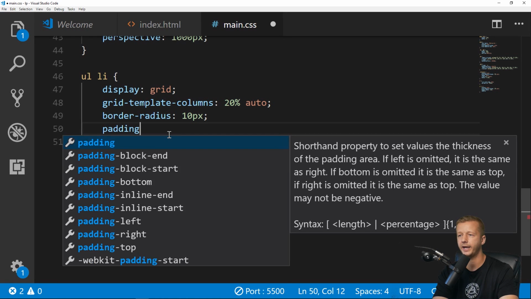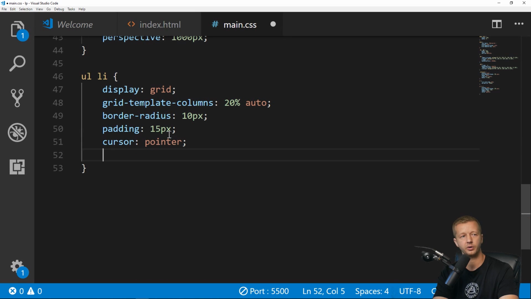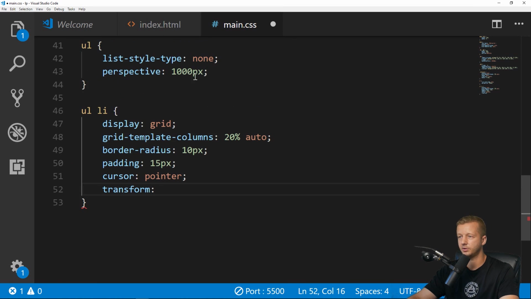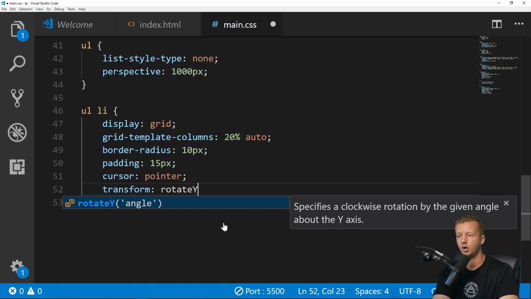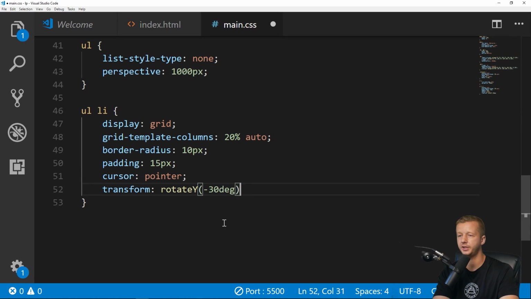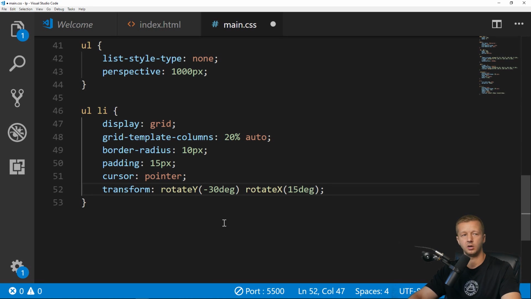We're also going to have a padding of 15 pixels so that the content inside of the container isn't up against a wall. Cursor, we're going to change that to a pointer because these are going to be hoverable. And then also transform. This is where the perspective comes into play. So this is the parent element's necessary property for this effect, and then the child element right down here will be the transform property. So we're going to rotate on the y-axis -30 degrees, and then rotate on the x-axis 15 degrees. All right, we're not done yet though.